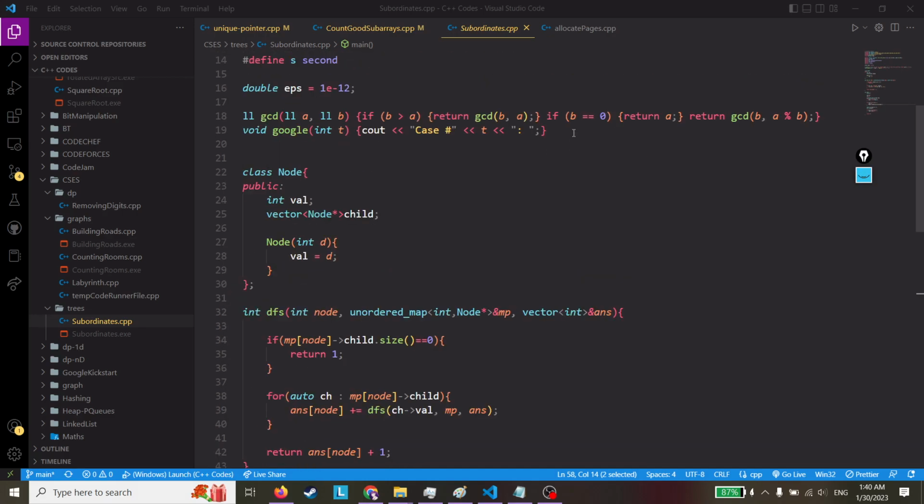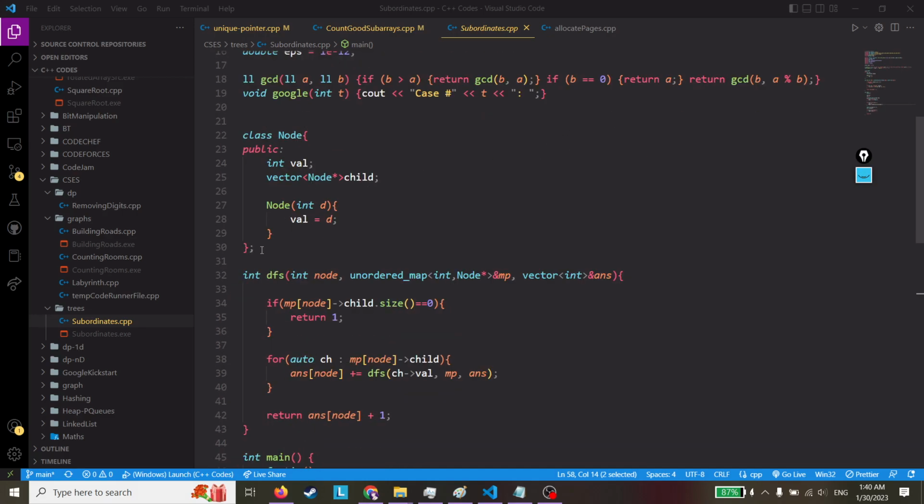So yeah, this is the node class that we talked about. We'll have the value, and we also will have a vector of nodes, a collection of nodes to represent all the subordinates of a particular node. We have named it child, and this is the constructor. If we initialize a node, we'll be initializing it to the value d, which represents the node's value, or employee number to be precise, and then we set value equals d.